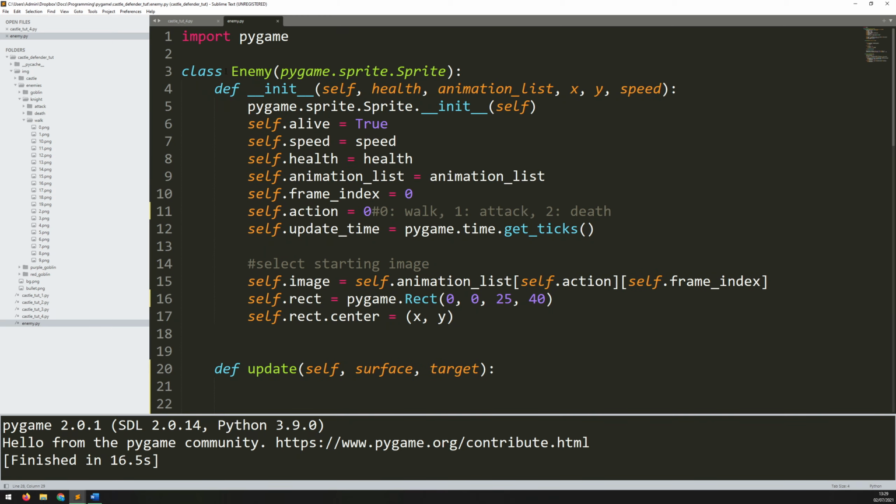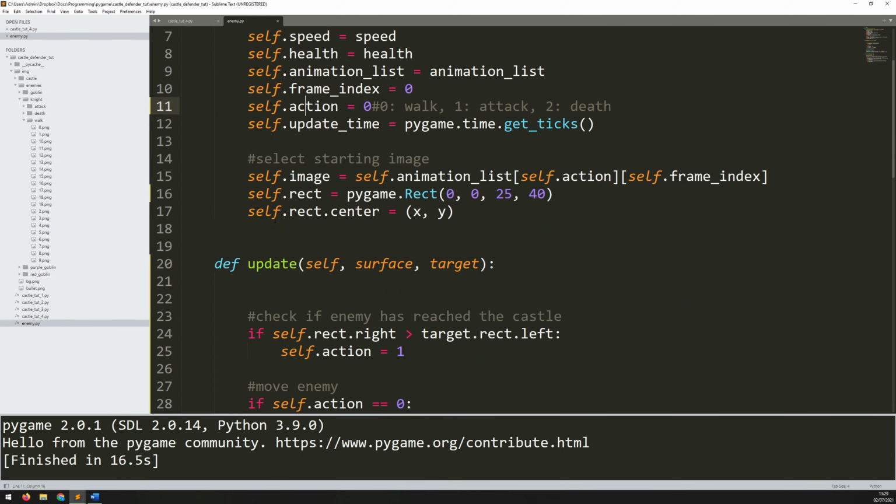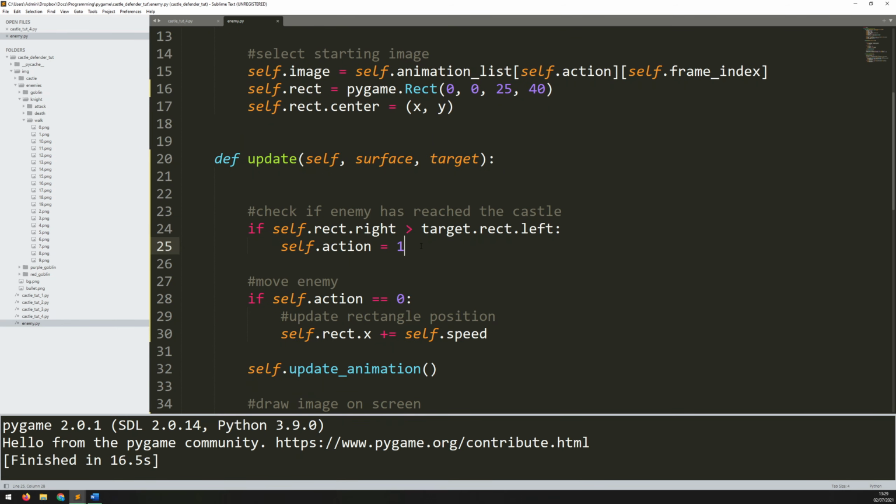And because these are set up as classes, it means that each enemy is going to be independent of each other. So every one of them is going to have their own action variable. So one of them could reach the castle and start attacking, while the others are still walking behind, or maybe others still have been shot and are now dead. So they're all going to be controlled independently.